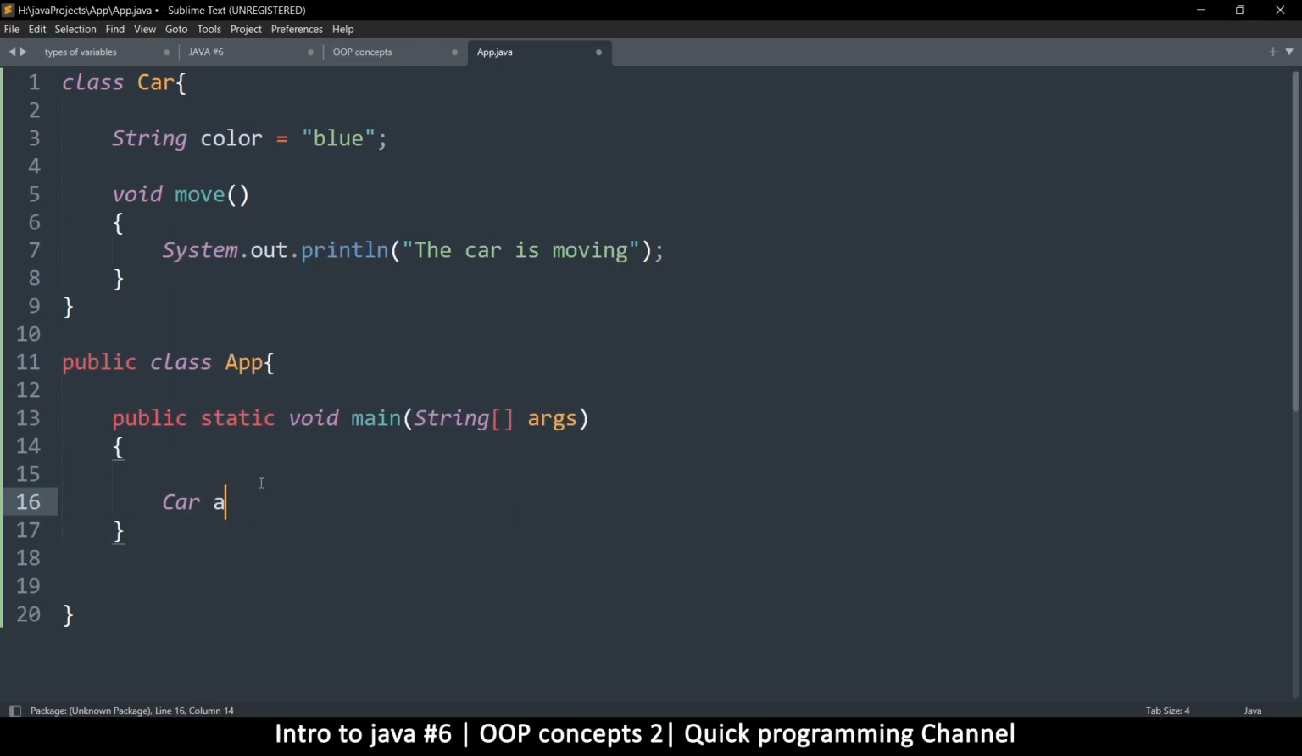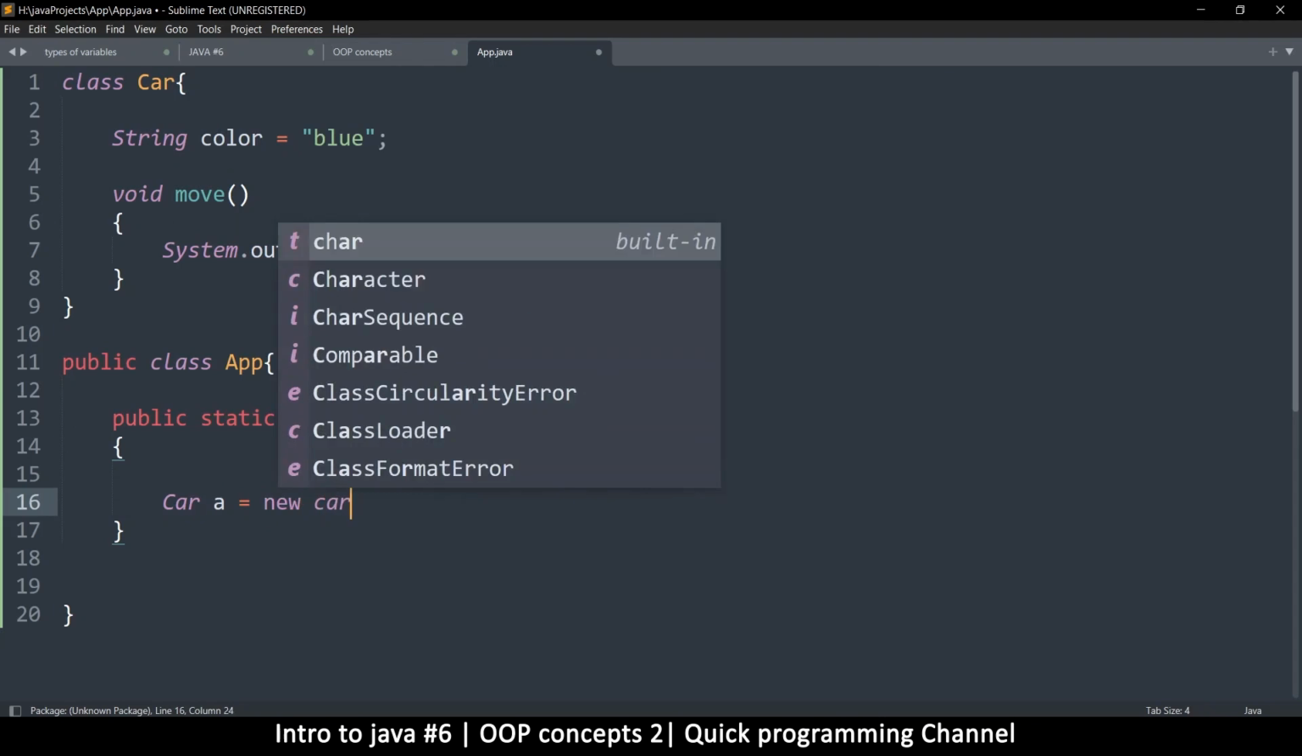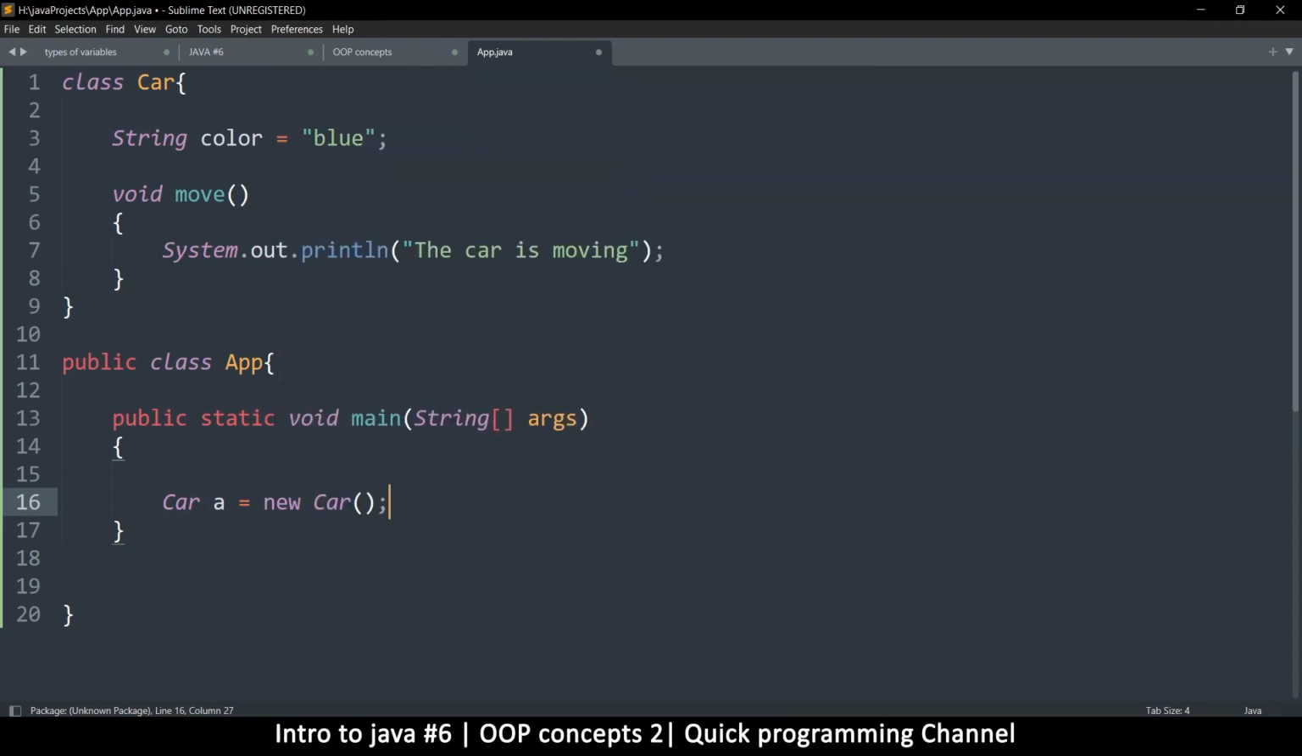So I can call it a, for example, and just say Car a is equal to, and then I use the new keyword, new Car. Let me capitalize that, like so. Okay. So here, if you notice the classes are capitalized, this is just a convention. It's not required. You can use small letters, but it just makes it easier to understand that this is a class. And methods have small letters, so keep that in mind as well.